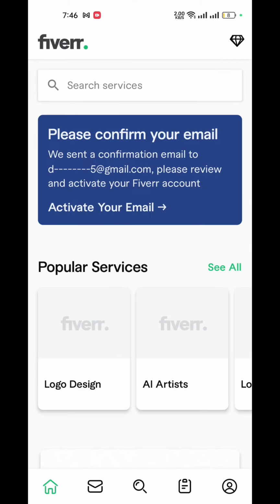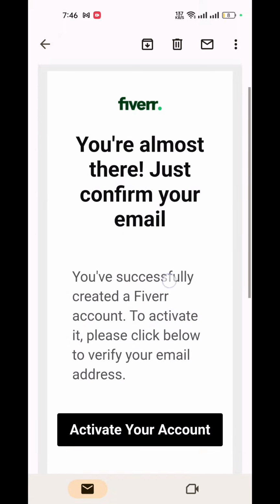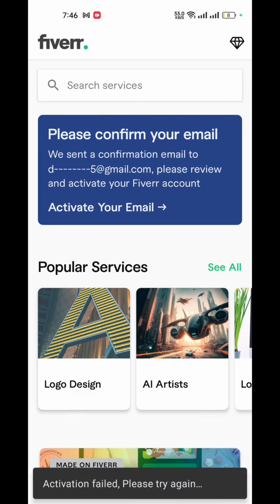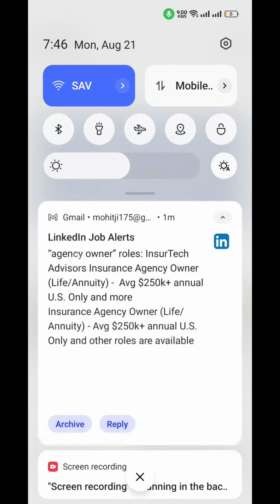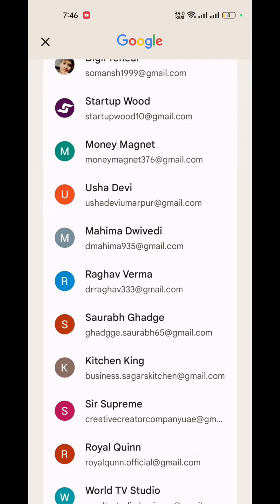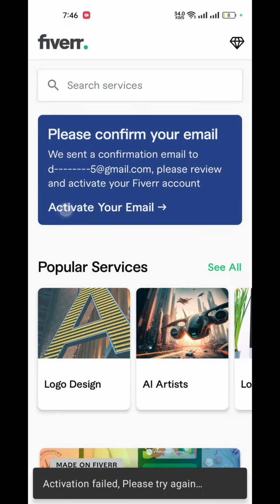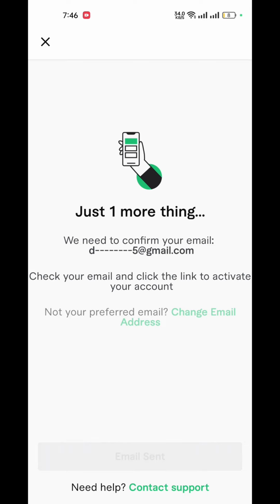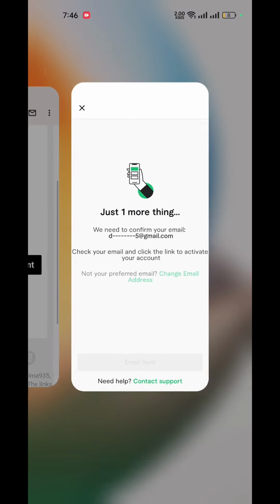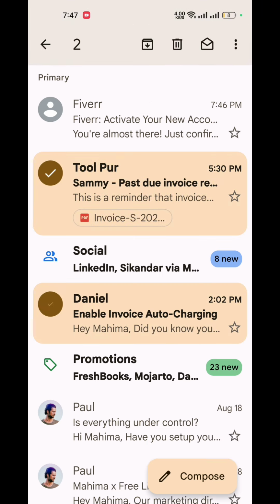Continue, and now we have to confirm our email. So we will verify our email account. Activate your new account, click on activate, and it shows activation failed. We need to click on activate, and then we need to click on this. Let's see, activate your email, resend. We need to click again here and wait for the Fiverr email.